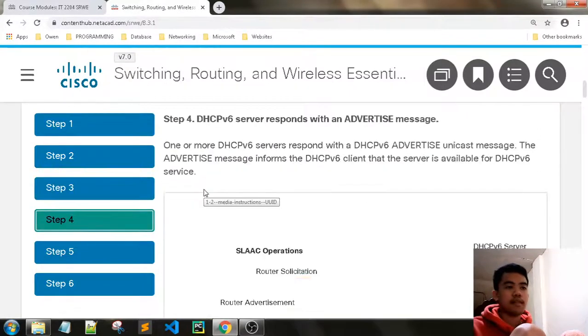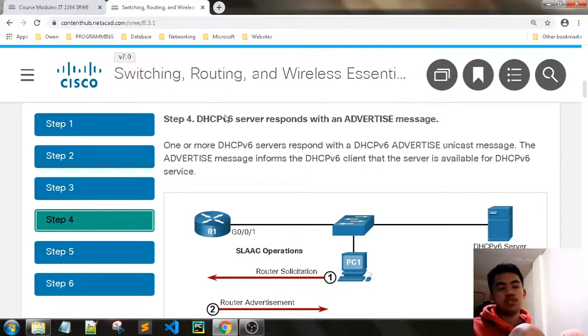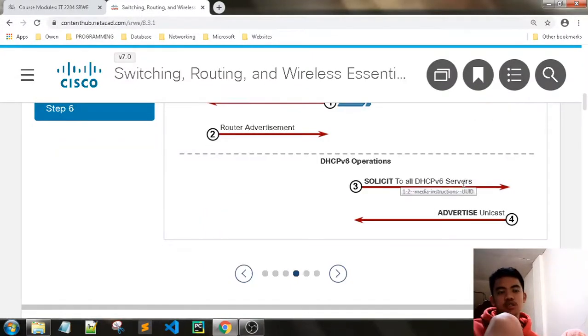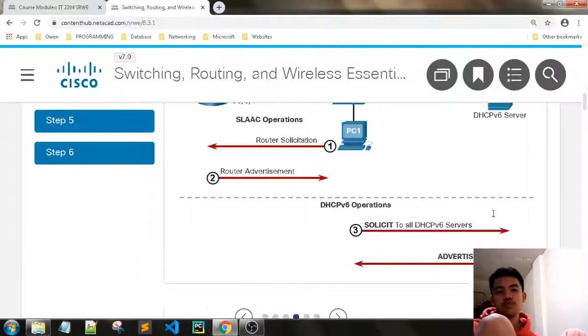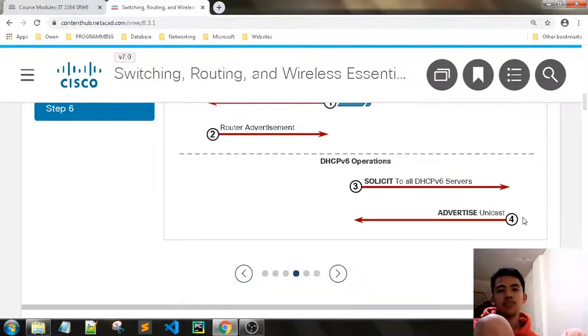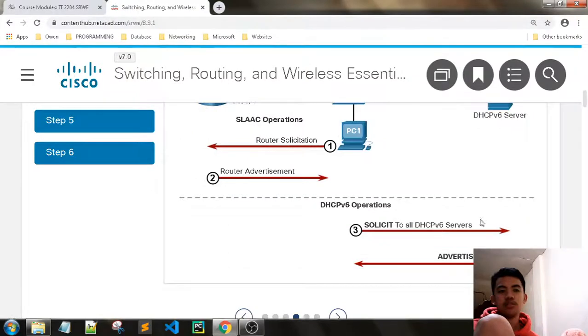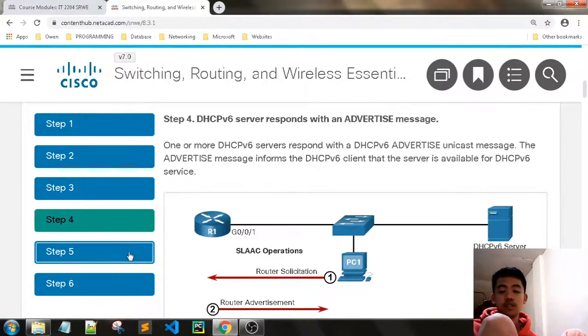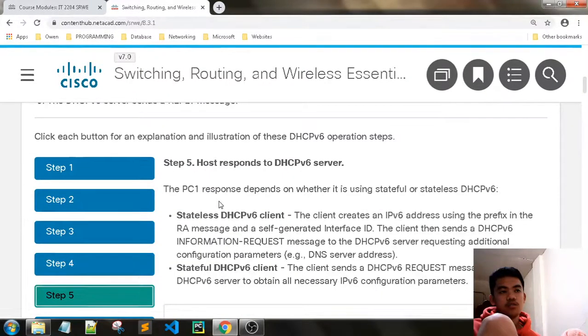Okay. So now the DHCPv6 server responds with an advertise message. The advertise message informs the client that the server is available for DHCPv6 service. So after the solicit message, now the server sends an advertise message. It's a unicast message. So the host responds to the DHCPv6 server.